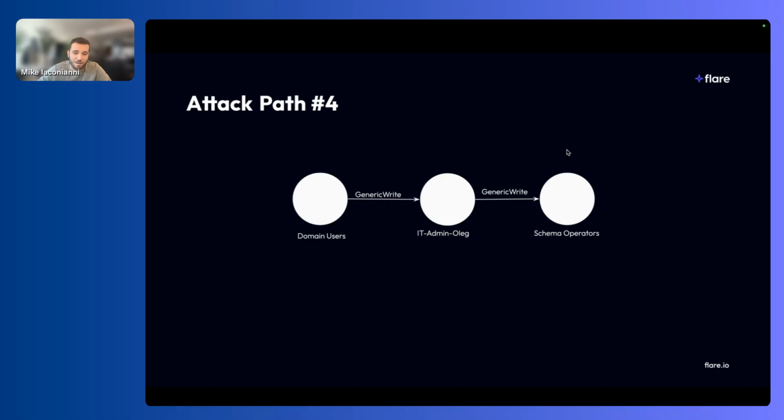Next, GenericWrite is a permission that lets you write specific properties of that user. This is a simplified path that I saw within a company that made my jaw drop. Essentially, there was an IT admin, not named Oleg, but in this case, it's Oleg because Oleg doesn't care about security. I don't know what his deal is. But we can see domain users have GenericWrite. They have full control over him.